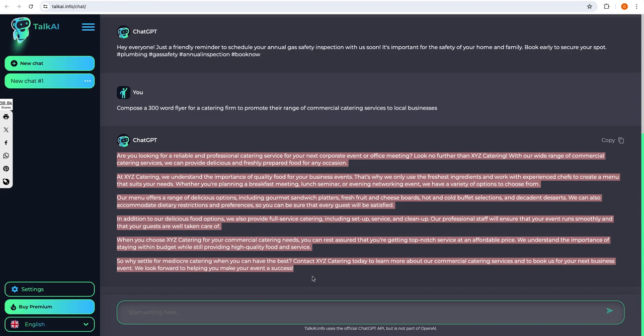We can now simply cut and paste this into Word to then personalize the AI-generated contents with our own company name and more specific range of services that we wish to promote, etc.